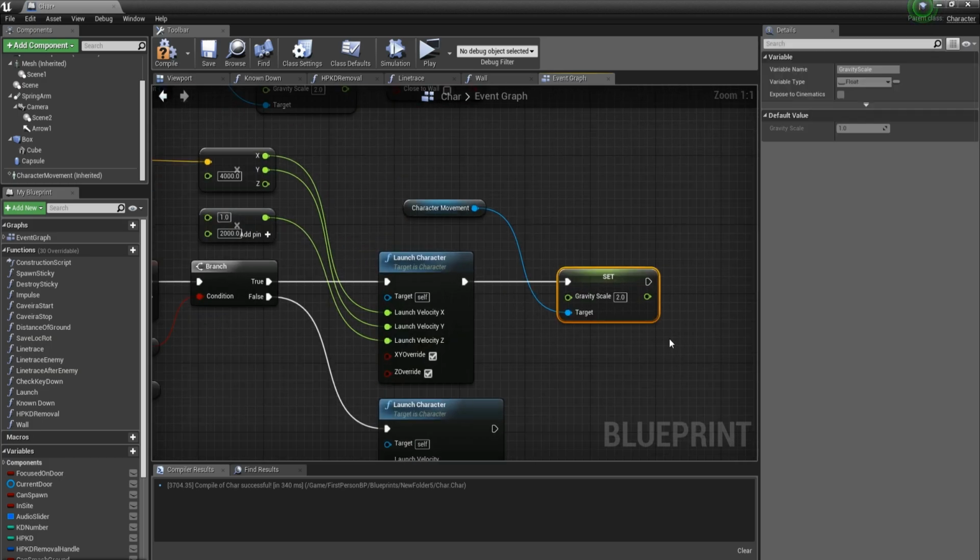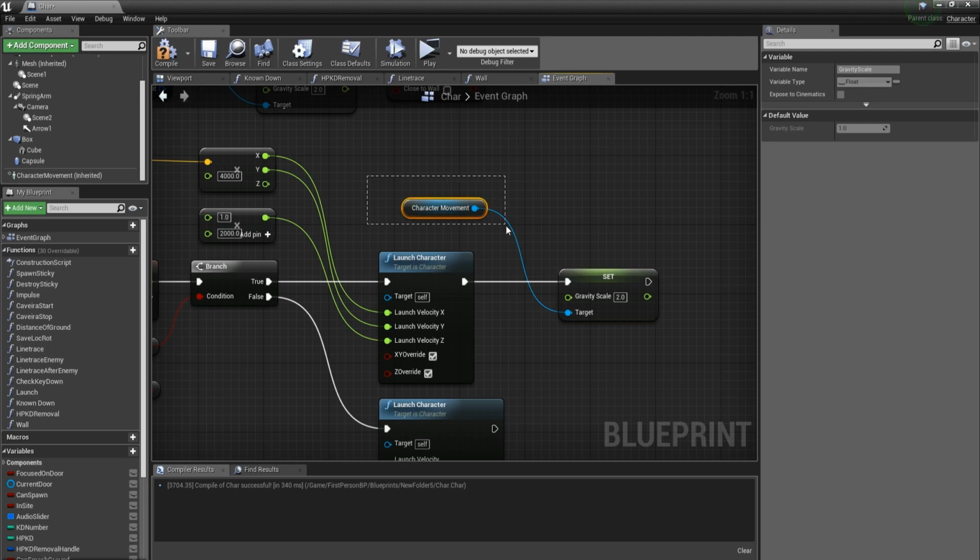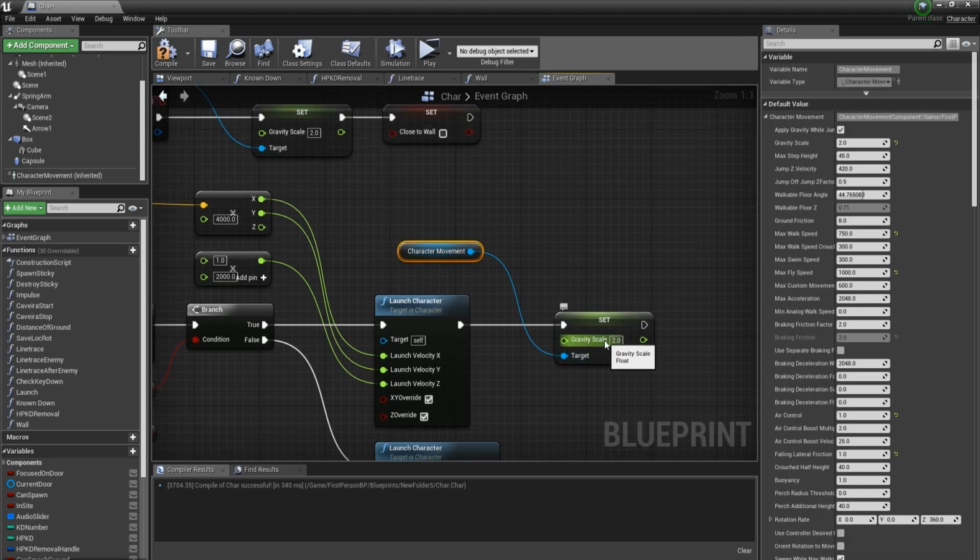But as well, one more thing, just for our safety, we are going to get the character movement and set once again the gravity scale back to the default value. As I said, for me that is 2.